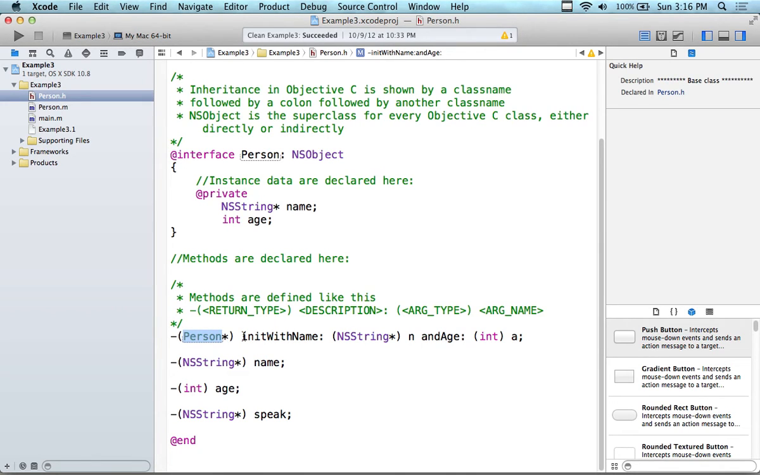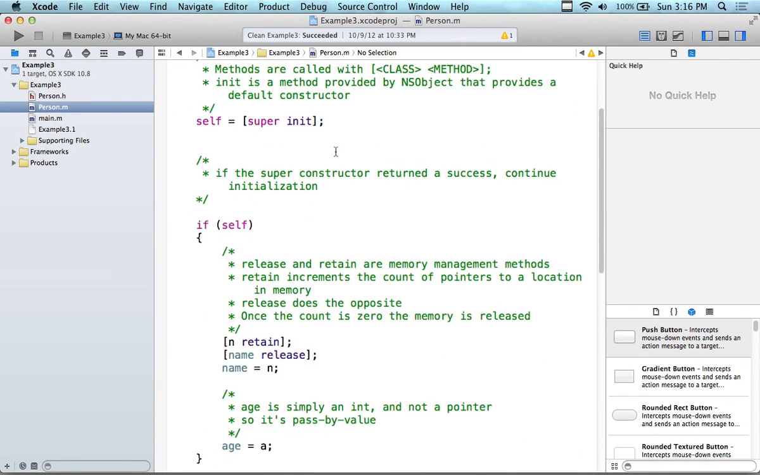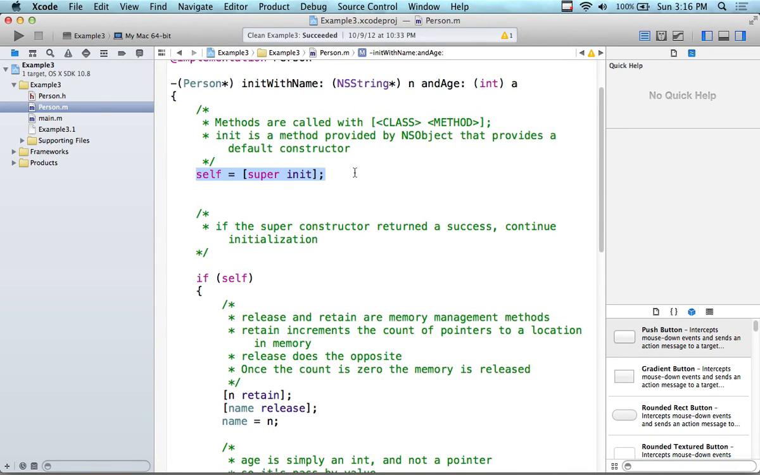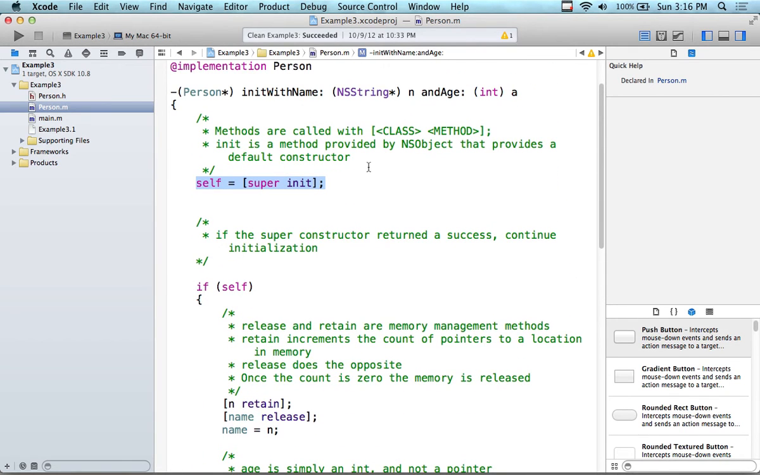Here is a person with an initializer. We're returning a person. It's init with name. We're going to initialize it with a name. And we have an age, access getter, and another method called speak. And over in the person.m, we have the implementation for it. And it's showing us the init with name implementation where we're going to create the super. And if you want to read it through, download the example, read through the comments on your own.